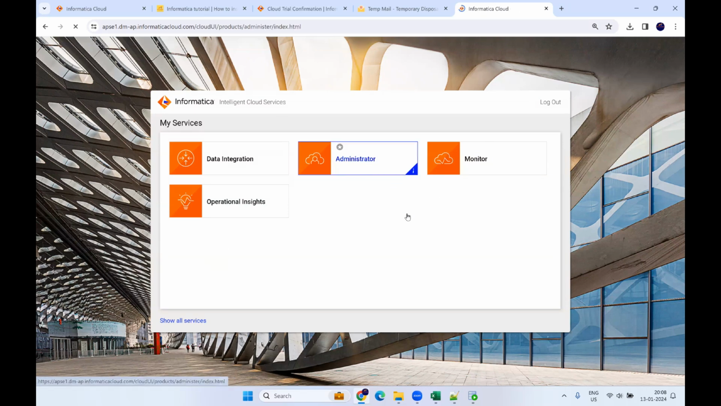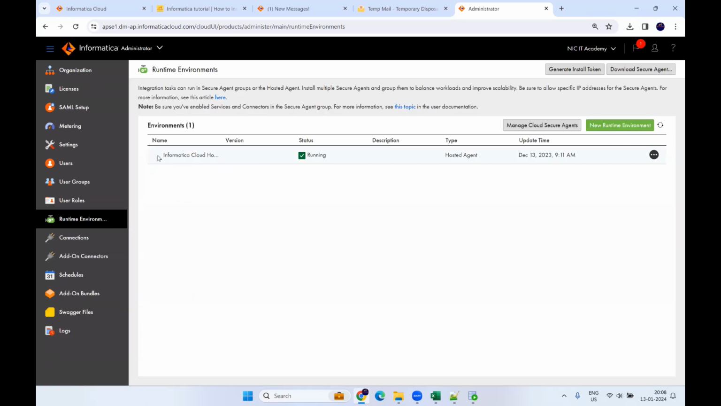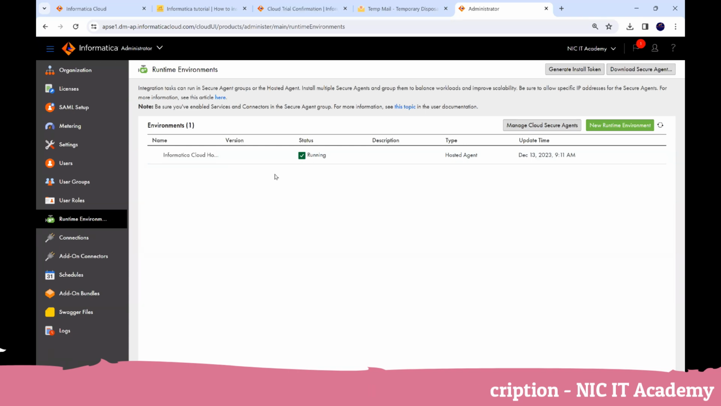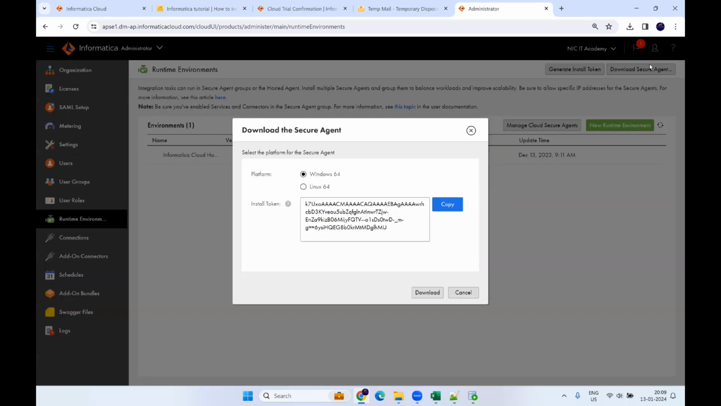Click on the administrator, go to administrator, then runtime environment. Now you can see, since it is a CDI account, you will see the Informatica cloud hosted agent, right? This agent is running on the Informatica cloud, so that's fine. We cannot delete this one. We'll keep it as it is. We have to install one more secure agent, a local secure agent. So download the secure agent.